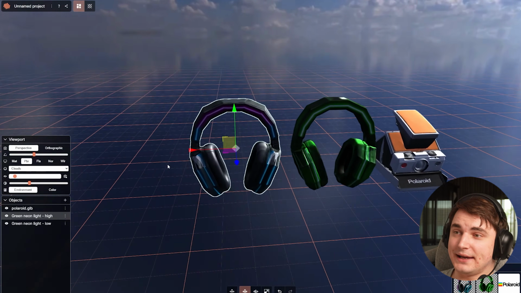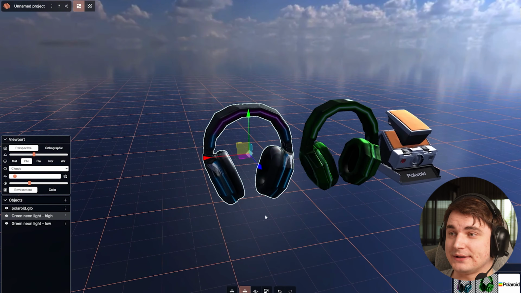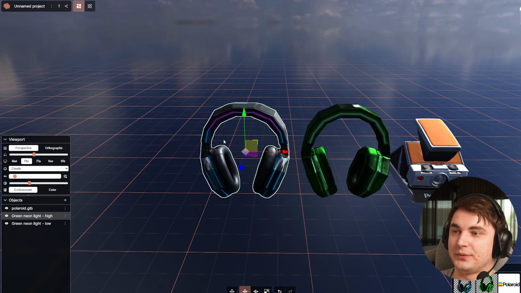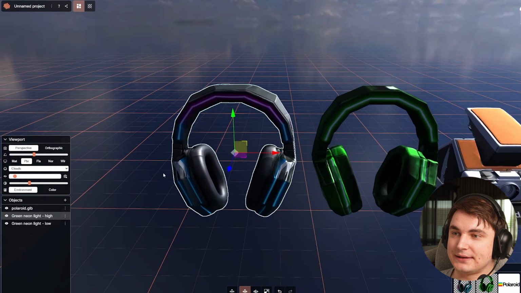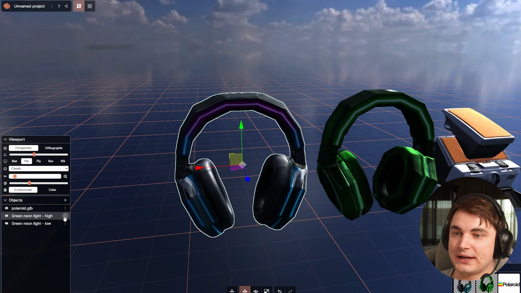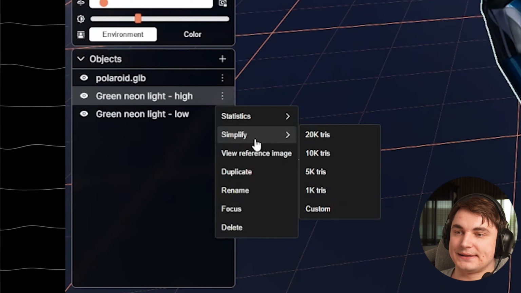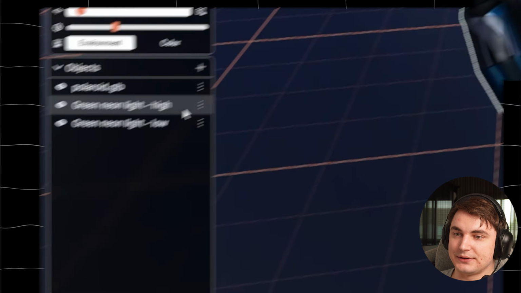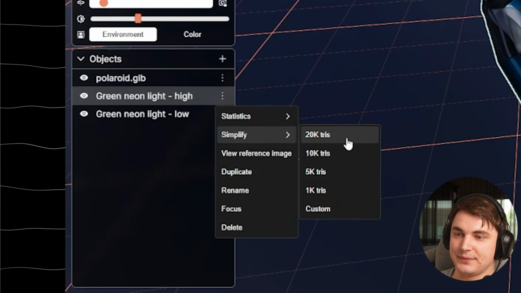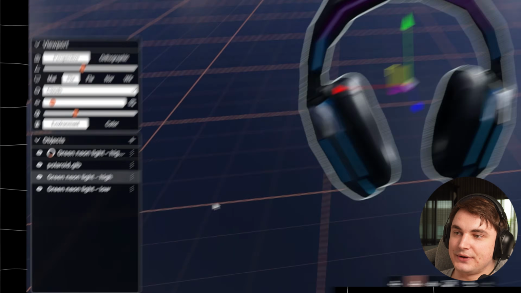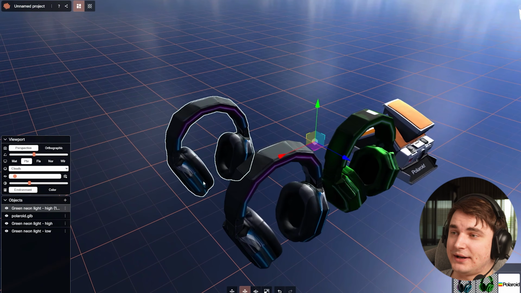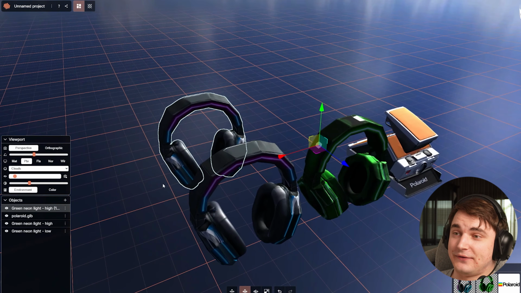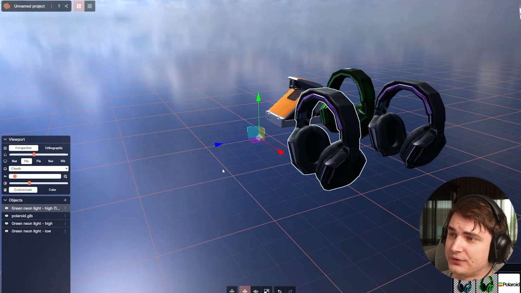Okay, and that's not all. You can also optimize models, and to do that, we need to go back to object mode, and for example, we select these headphones that we're happy with. We can press the three dots and press simplify, and here we can select either a custom amount of polygons we want, or we can optimize it to 20K, 10K, and so on, and it will create an optimized version, and it was really, really fast. It took just 10 seconds to create this version.